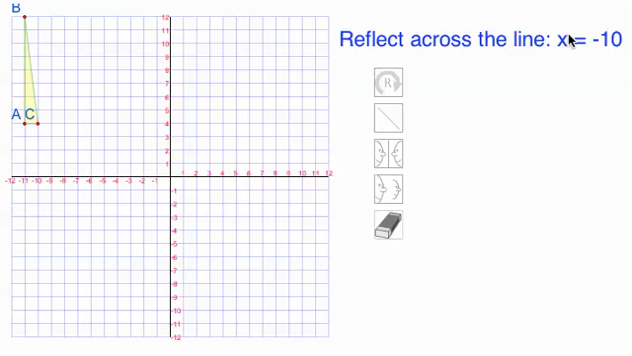All right, reflect across the line x equals negative 10. So on the x-axis, this is x equals negative 10, and we're looking for the line where all the x's are negative 10. So the x is negative 10 here. This is negative 10, 1. This is negative 10, 2, negative 10, 3. So along this line, all the x values are negative 10. So I click on my line tool, and there we go. So that's the line. Then I click on the shape to copy it, click on my reflecting button, and there we go.